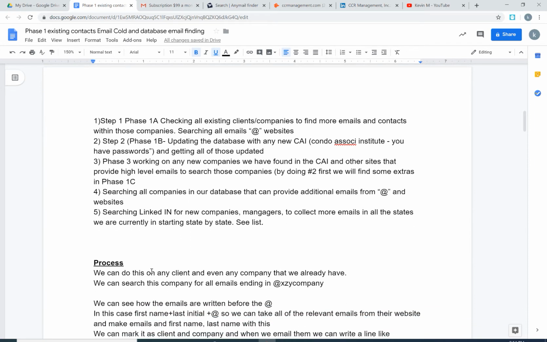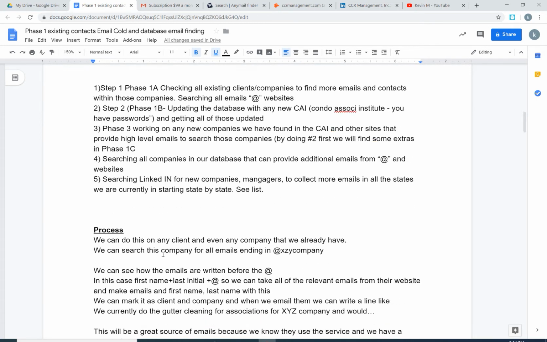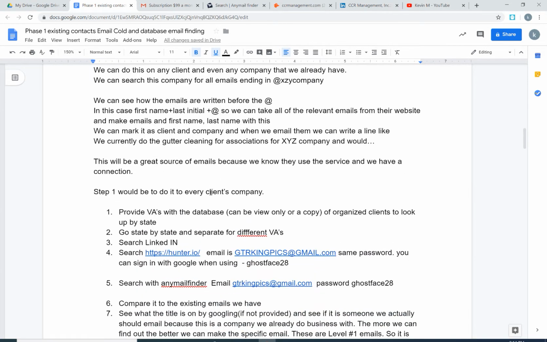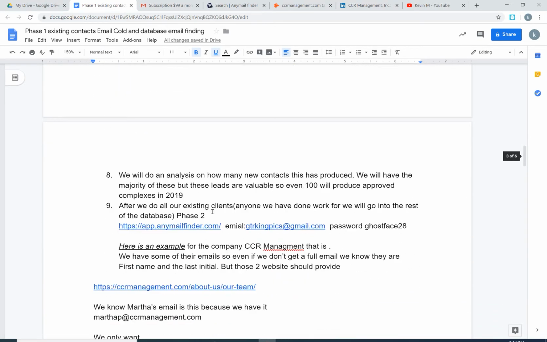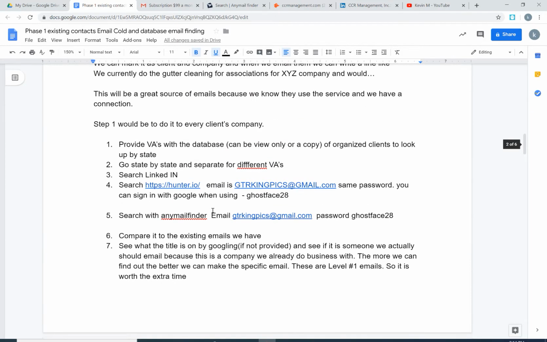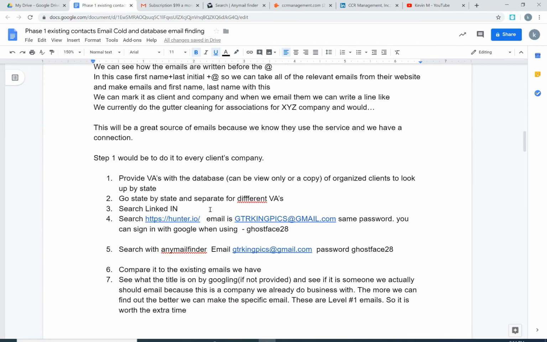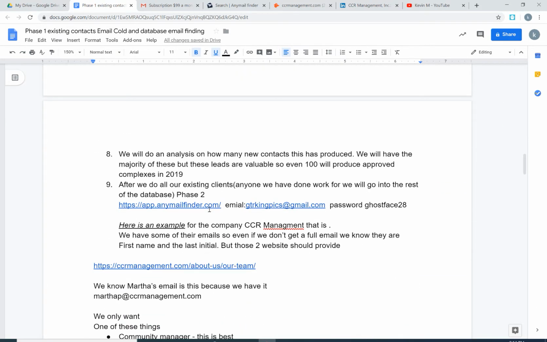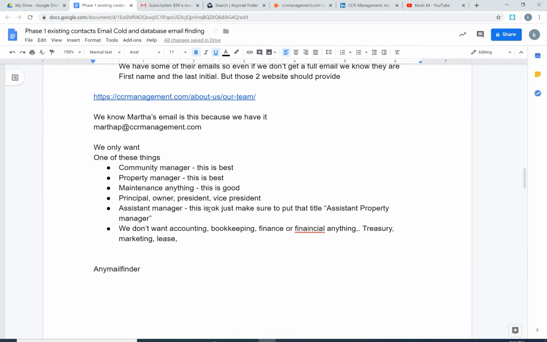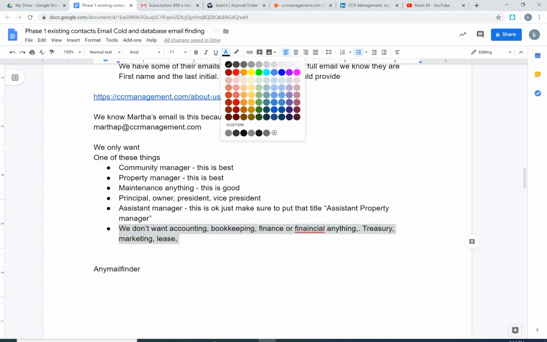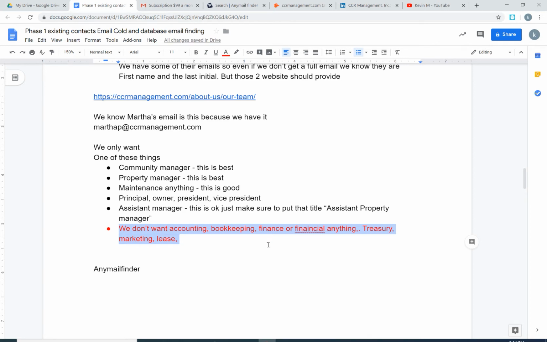And then since they're clients, we're going to take our time and look to make sure that they're not things we don't want. We want community managers, presidents, assistant managers. What we don't want is, I'm going to make this red, accounting, bookkeeping, financing, financial anything, treasury, marketing. Those people don't make decisions on gutter cleaning, so we don't need them.